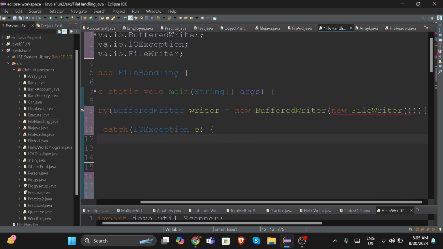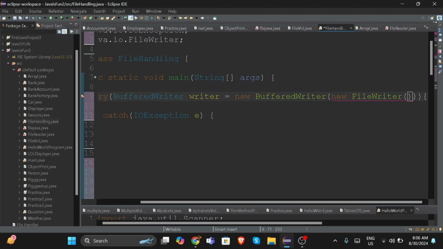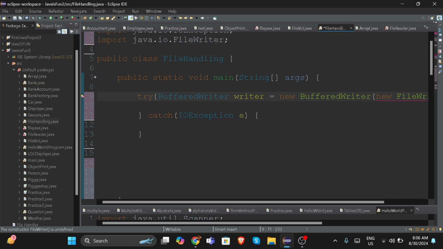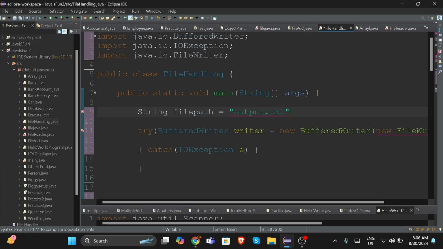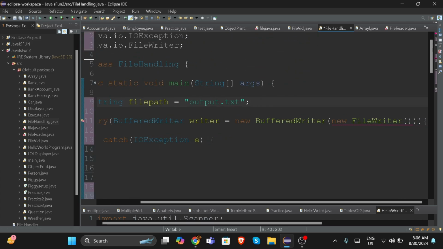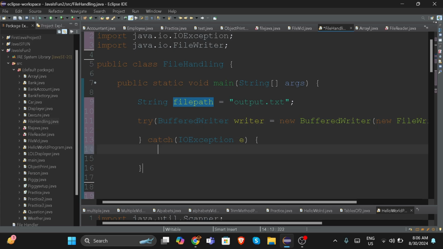Alright guys, so let's just try to fix this code for a bit. The error was basically that we need to add the file path. So for that we have to create a String filePath is equal to output.txt. Alright, now once we've named it, we can write filePath. Good, now it's gonna work. Now we also gotta write e.printStackTrace.